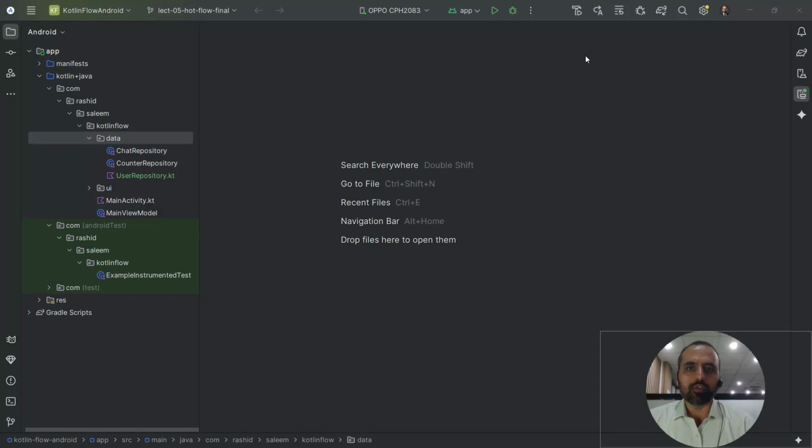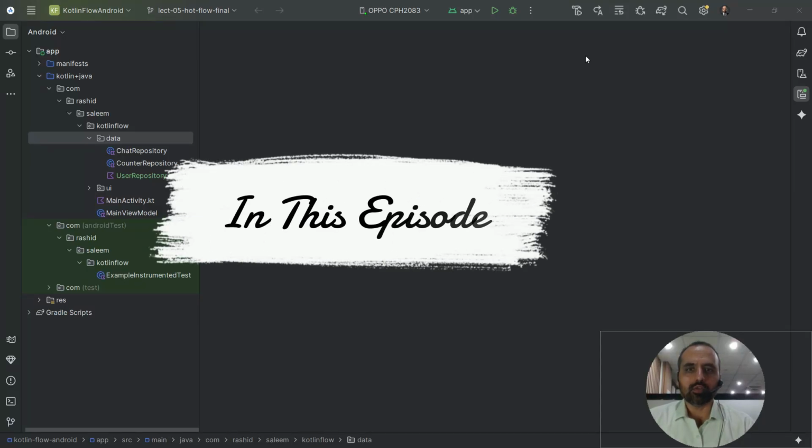Have you ever wondered why StateFlow remembers the latest value while the regular flow always starts from scratch for every collector? The answer lies in understanding hot flows.